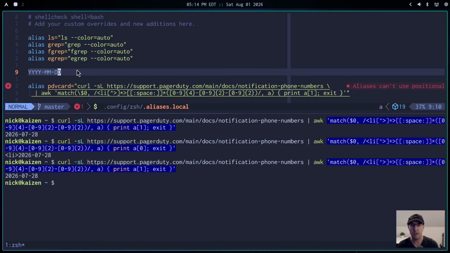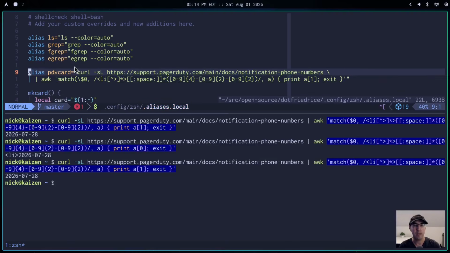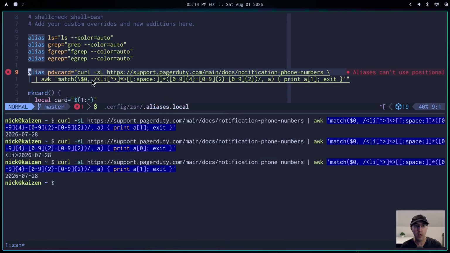So of course, if PagerDuty decides to change the formatting of the HTML there, then we would need to go back and adjust this. But yeah, we'll go over how we can maybe make this a little bit more robust in the future. But that's basically a breakdown of what's happening here. And we are exiting explicitly here in the script because we only care about the first match.